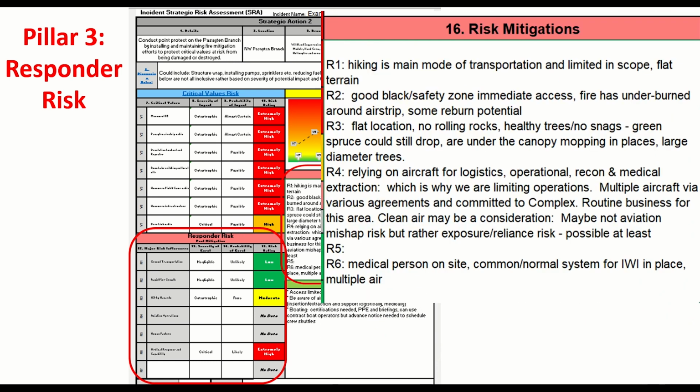The other important part to capture when you're talking about responder risk is the specifics behind it. So in this case, R1 refers to ground transportation, and there's just some notes about the conversation, what was discussed, what led to the ratings that were selected. And you can see, again, R5, there is no applicability there, so there was no information to include.